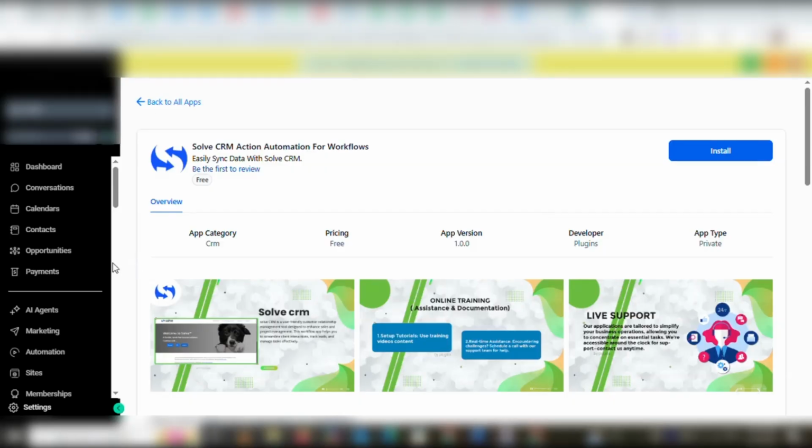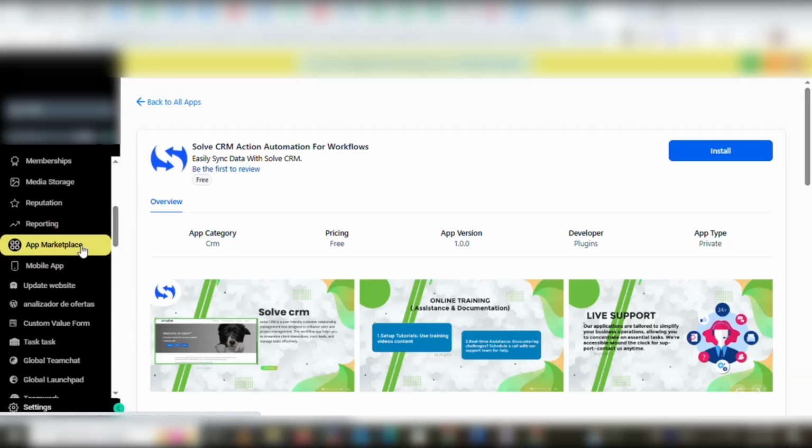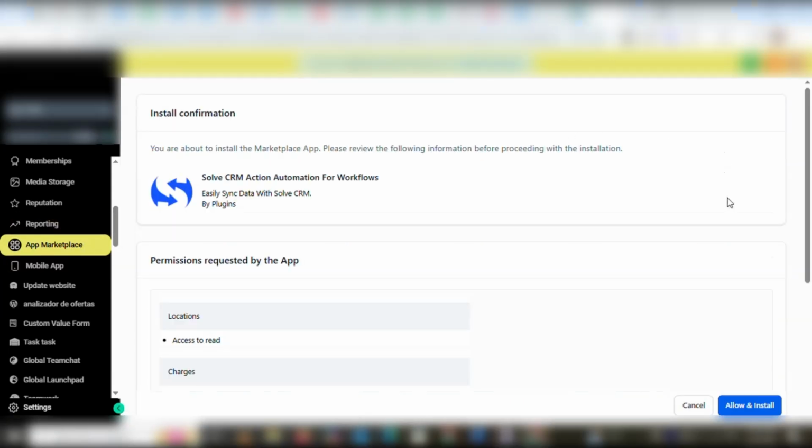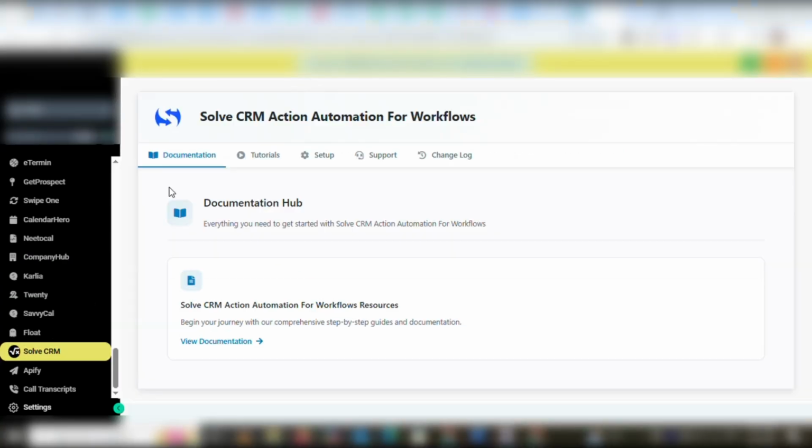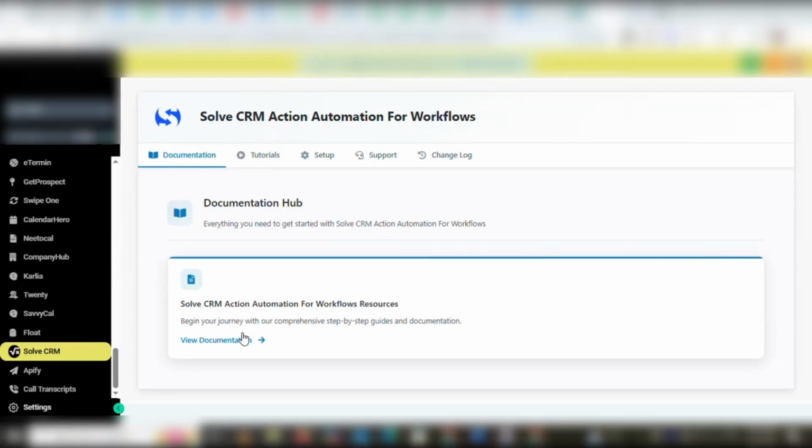Once on your account, head over to App Marketplace, click on it, search for your app and click on Install. Right here, click on Allow and Install. Once your app has successfully been installed, you're going to refresh your tab and click on the custom page. Then the interface of the app is going to pop up where you have access to your documentations.